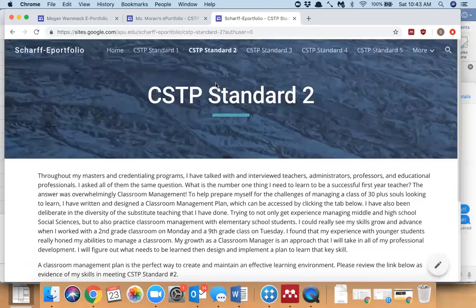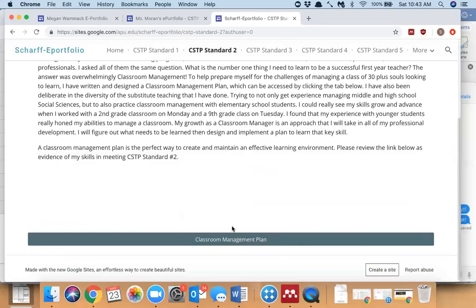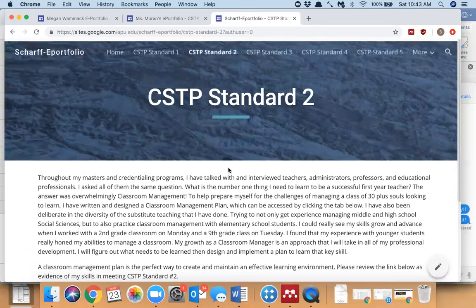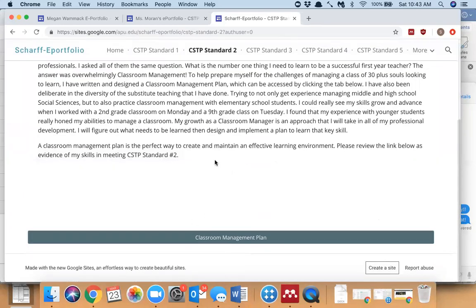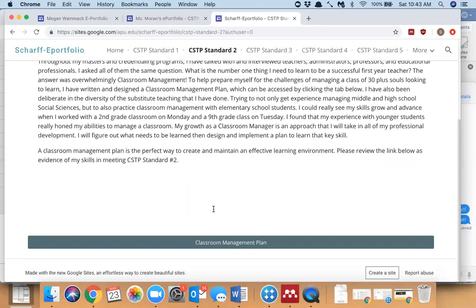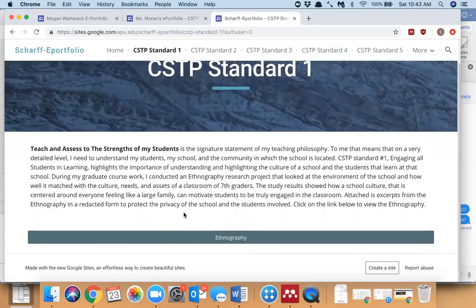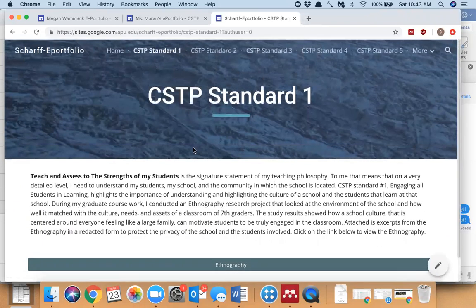CSTP Standard 2, he put a classroom management plan. So you see one thing that's different from his other page, there's a huge amount of space here. You really want to consolidate that. So really what he did here with spacing is much more reasonable. So just be aware of those kinds of things visually when you look at your website.